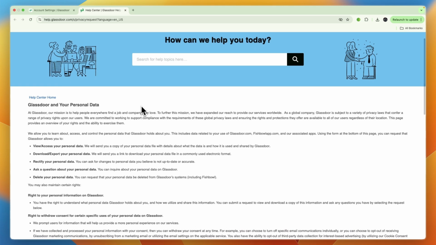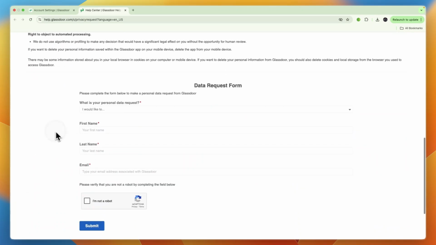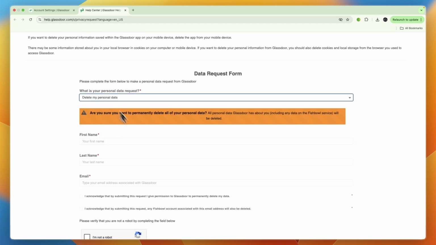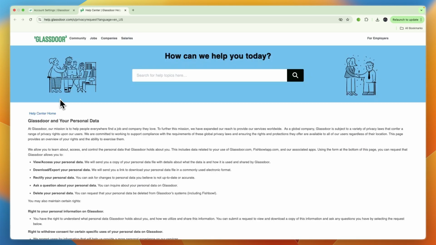And from here you will have the option to permanently delete all of your Glassdoor data. So you can see delete your personal data. You can request that your personal data be deleted from Glassdoor systems, including Fishbowl. So just go to copy delete your personal data, and then in the form down here where it says I would like to, you can actually already click on it, so delete my personal data, and then just enter your account details and confirm you are not a robot, and then click submit, and then they will fully delete your account data. So now you know how to delete your Glassdoor account.